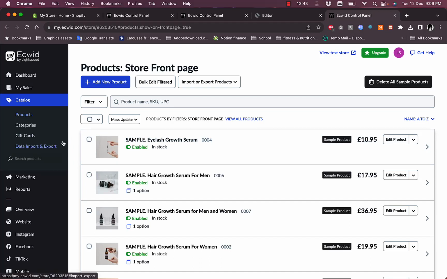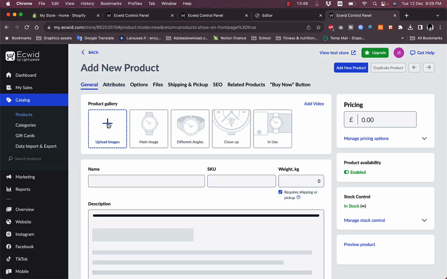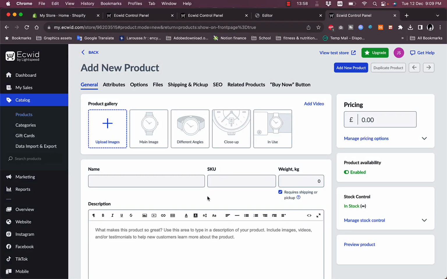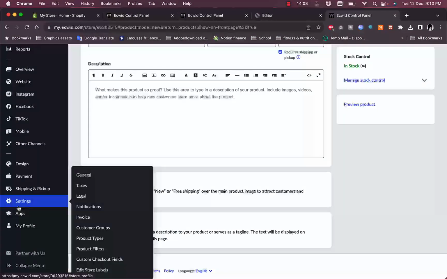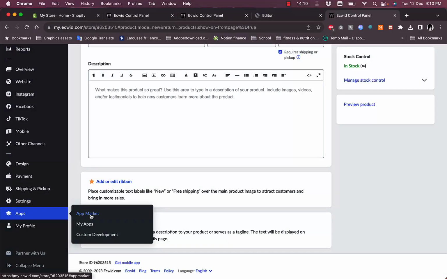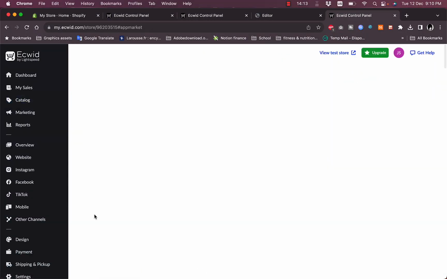So if I go here and add a new product, I can add the product image, the name, SKU, description, and everything. There isn't an automatic way to add products from dropshipping or sellers such as Amazon and stuff like that. So the best way is to use an app in the App Store on Ecwid. So let's go to apps and app market.